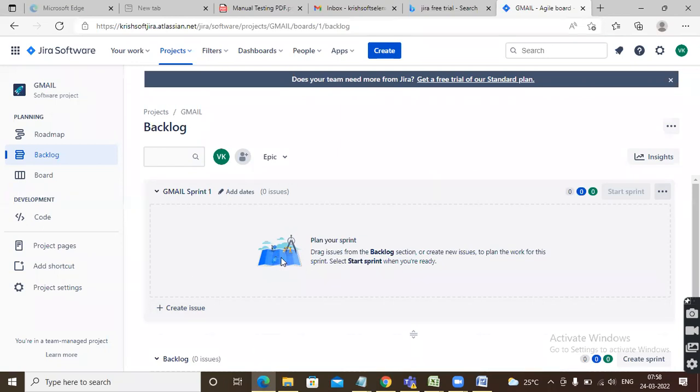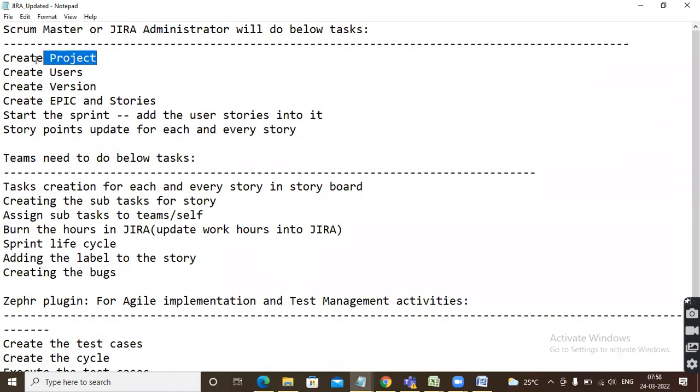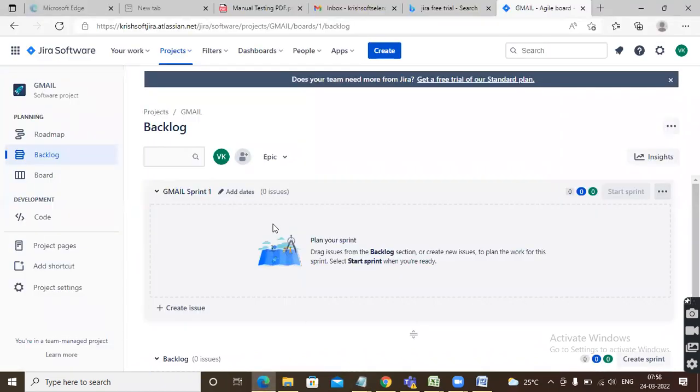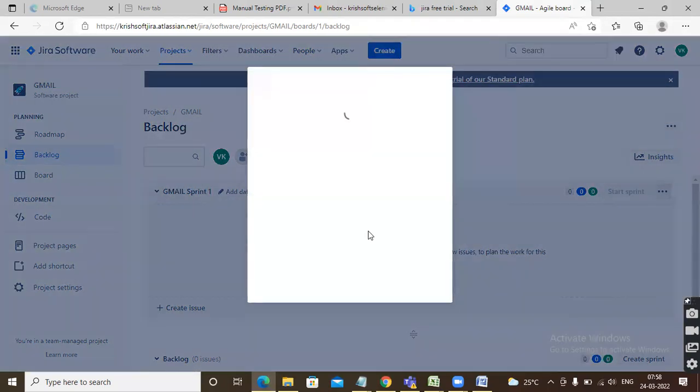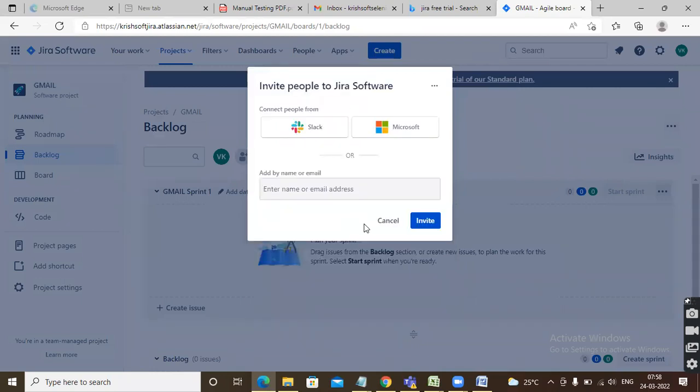Right. So let me go one by one. See here. First thing is create project. We have already created the project. Next one is what, guys? Create users. We need to create the users. Can you see here? People is there. You can click on people. Invite a team member. You can just give their email IDs here.